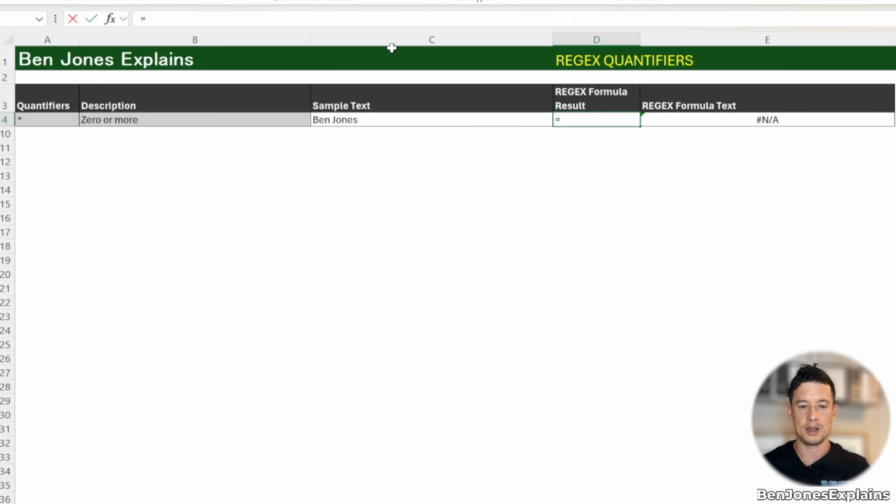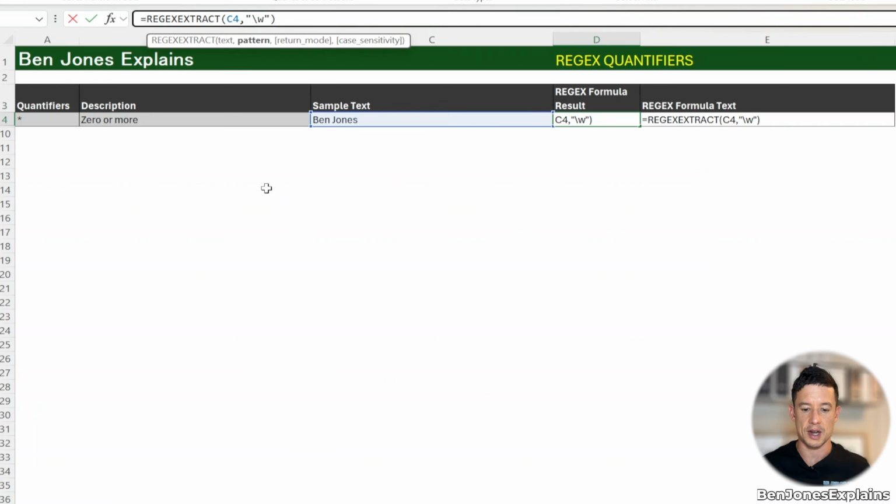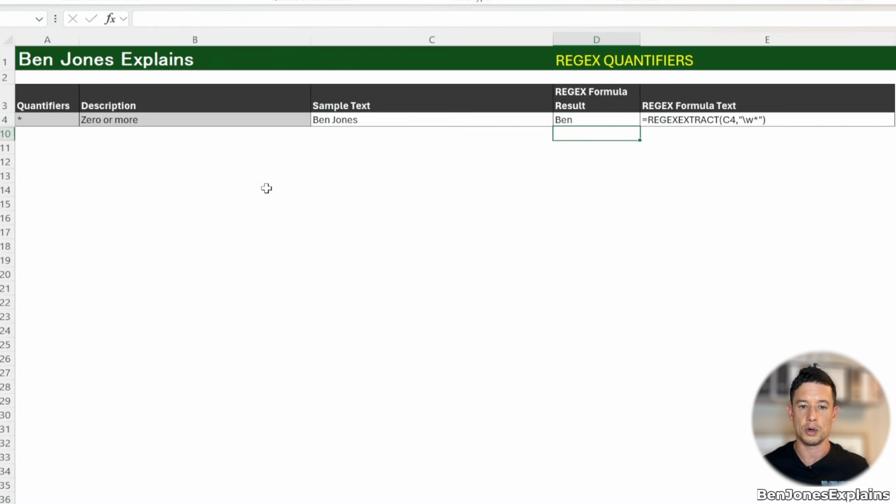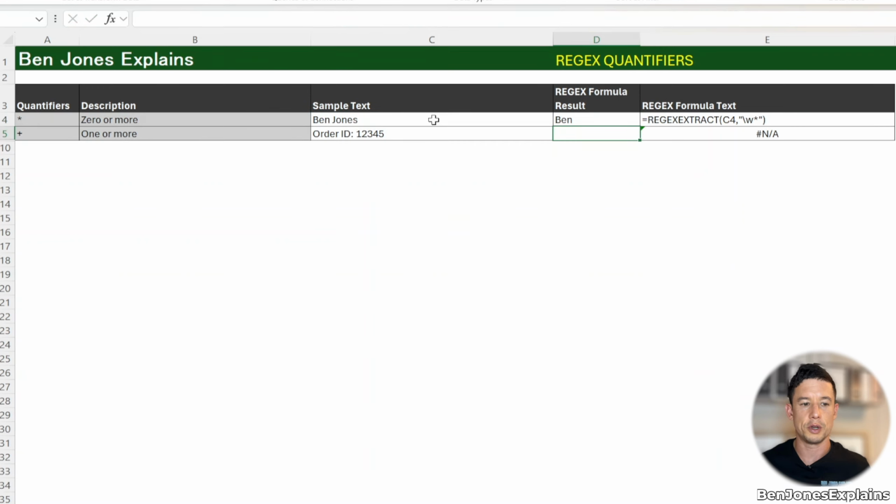So what we'll use here, we're going to use regex extract. We're going to point to our sample text here, Ben Jones. How do we extract that all out, all of the characters? We feed in the character class that we looked at earlier for \W. And if you remember, if we close that off with double quotes and close our parenthesis, we'll just get the B because it's the first matching character. And then we can use the star for 0 or more, and then that will return Ben up to the first space.